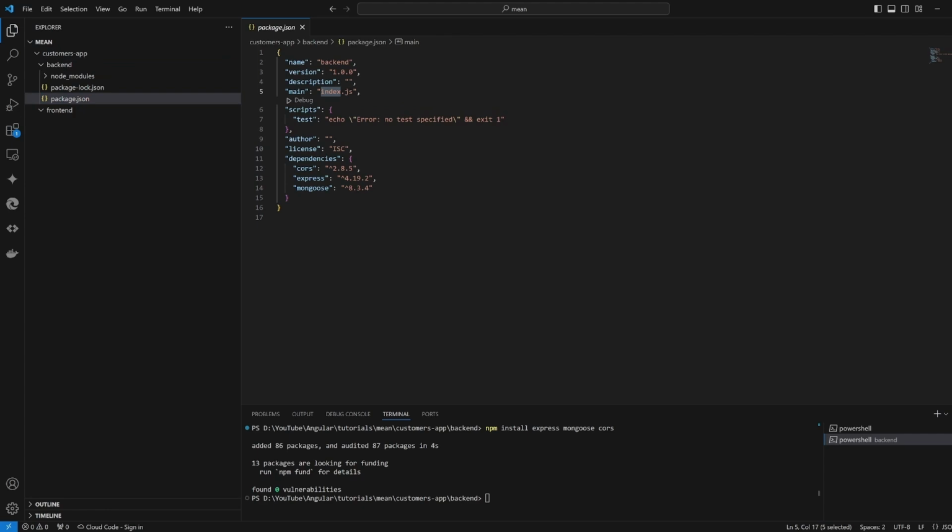We can change this to app.js, so our entry point would be app.js. And we can create our own script to start the application, and that is start. That will run node app.js, just to run the application easily with npm start.